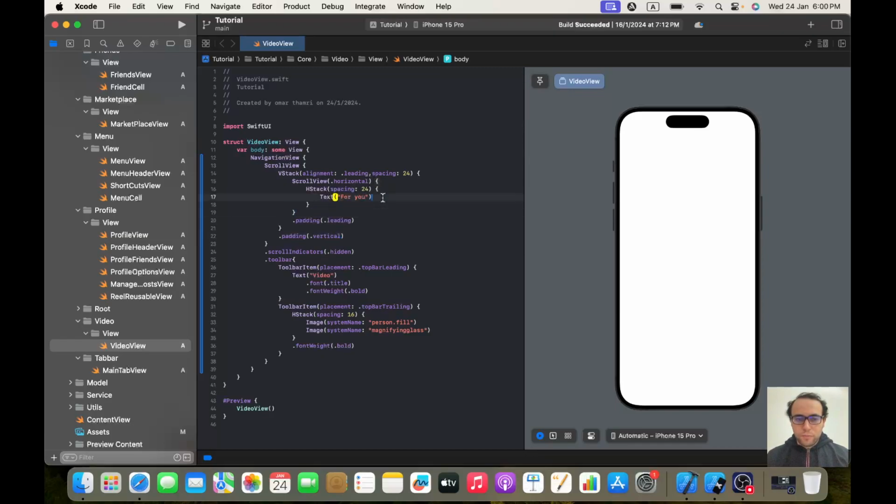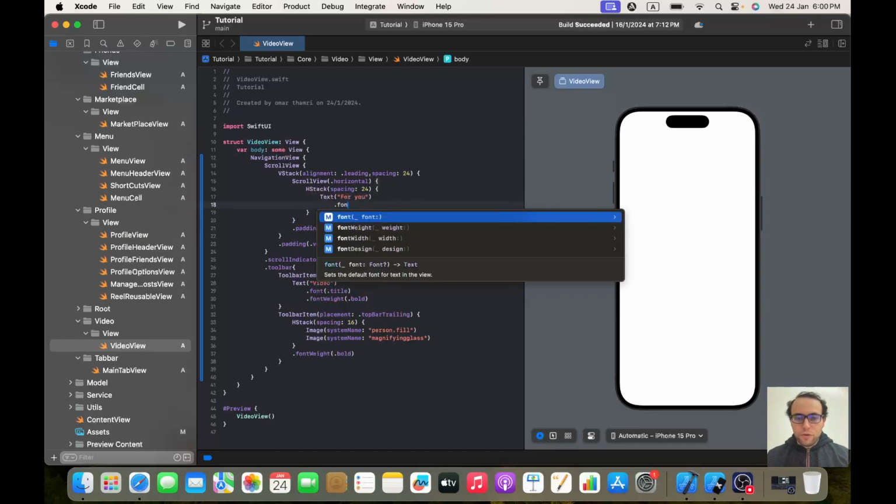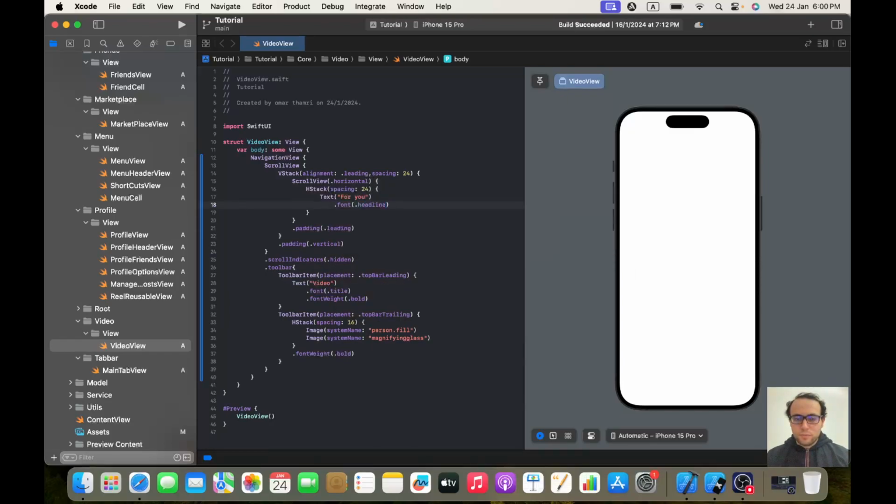Okay, and here I will have a font of dot headline. Okay, and for some reason I don't know why. Okay, I made a little mistake. No, I didn't make it. It's just a bug. Let me check if there is any problem, because, to be honest, it's a little bit strange. Okay, clear, it was a bug in the preview.